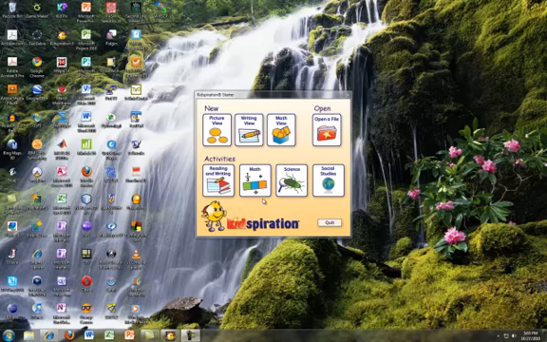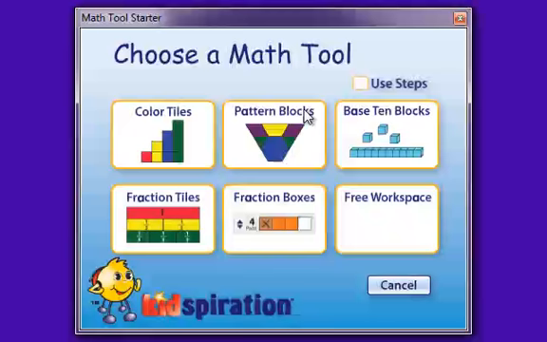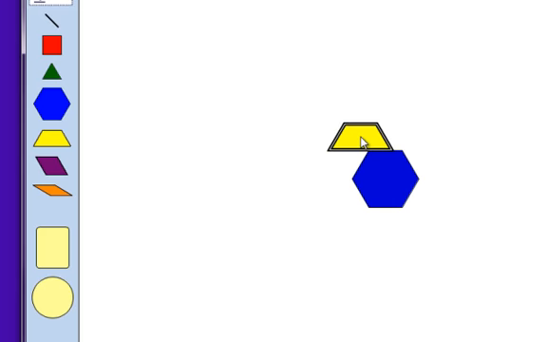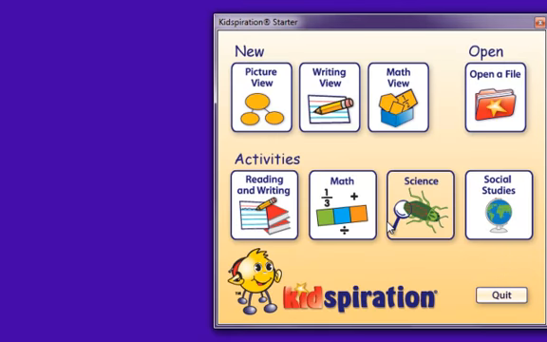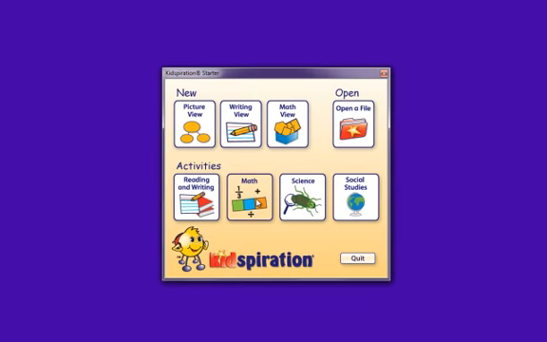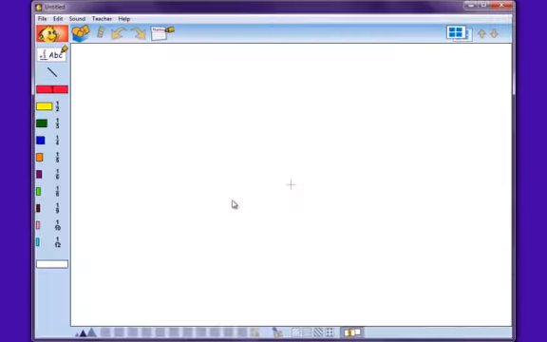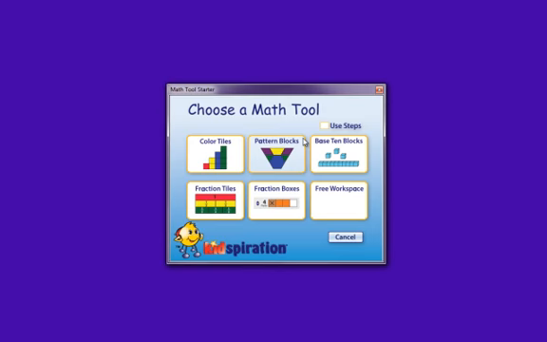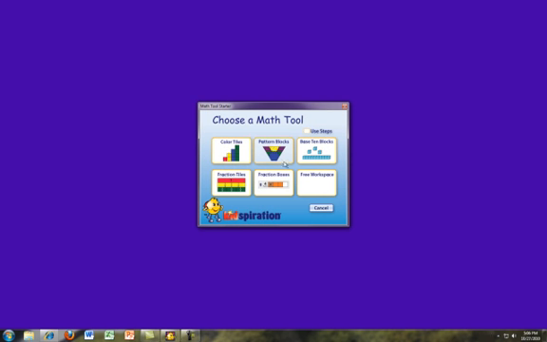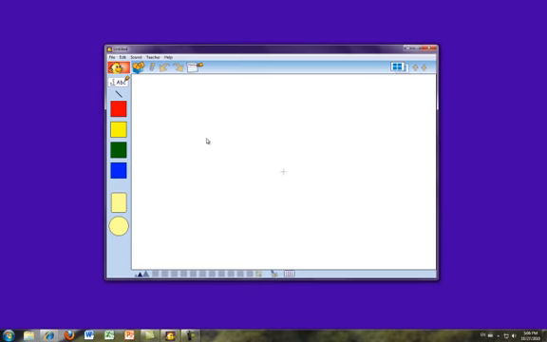In the math section, there are also two options, Math View or Math Activities. In Math View, it is a blank page with many tools to either make pattern blocks, fraction tiles, base 10 blocks, or color tiles. Either the teacher or the student can make different visuals to teach or learn.